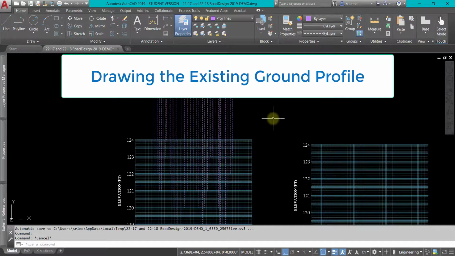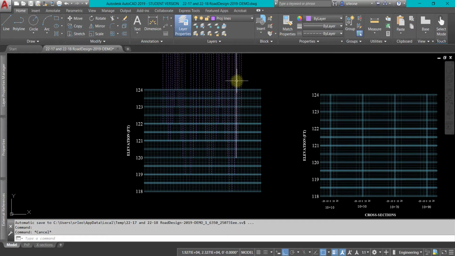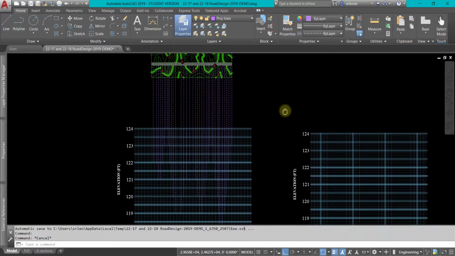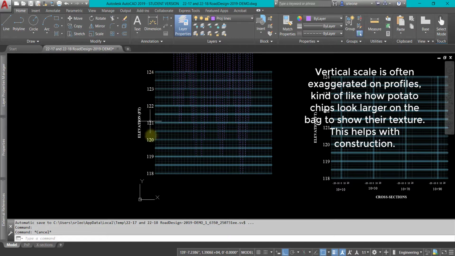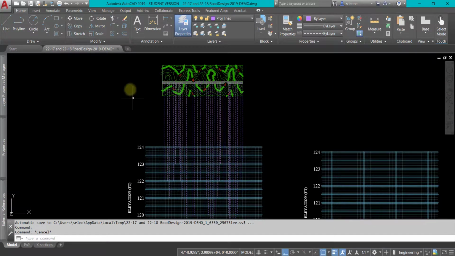Now that we have all of our projection lines, you can sort of see the topography coming into shape. Now keep in mind that the vertical scale and the horizontal scale are not the same. So you can see that our elevations, our vertical scale, is very exaggerated compared to this. I mean, think about how long this is. Here's the distance command.